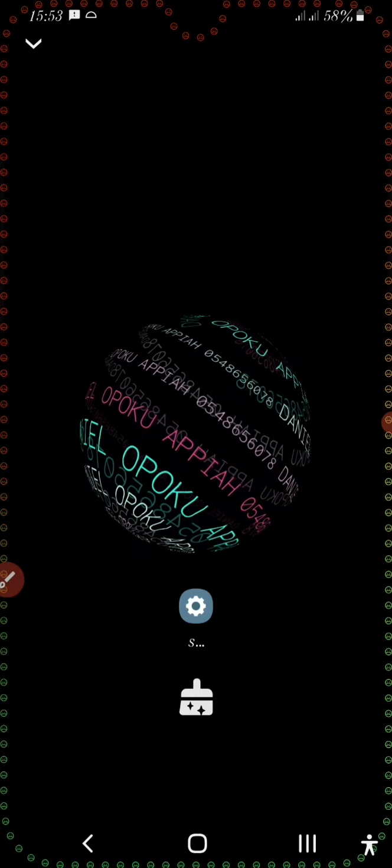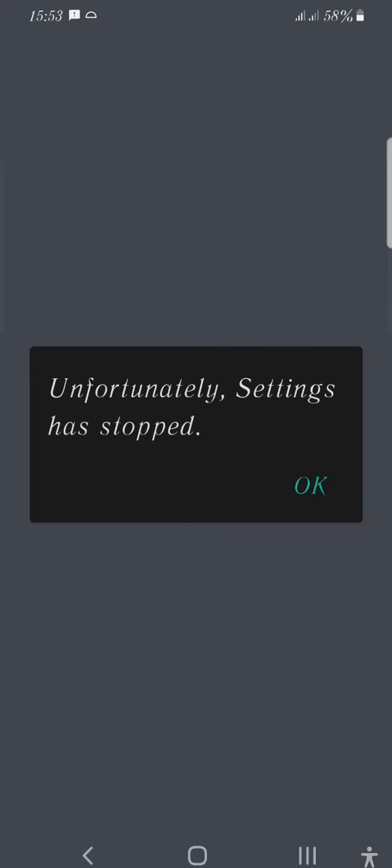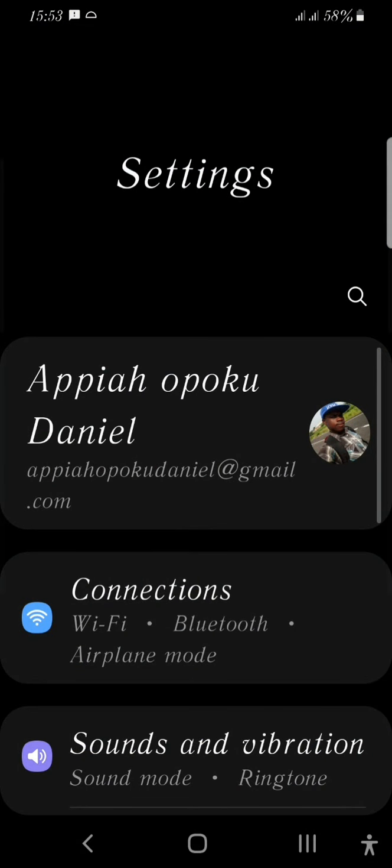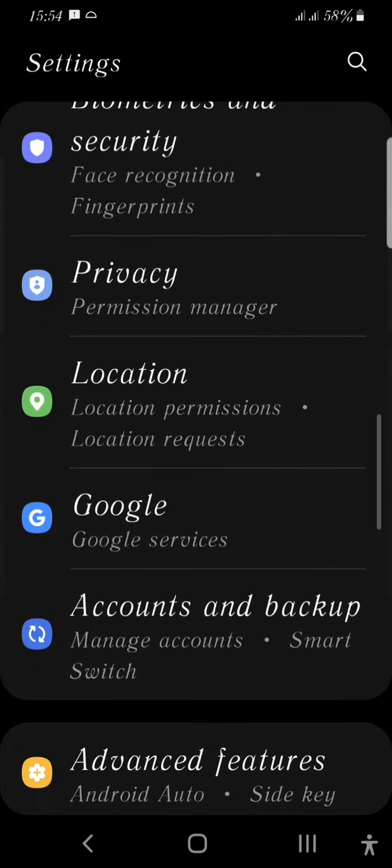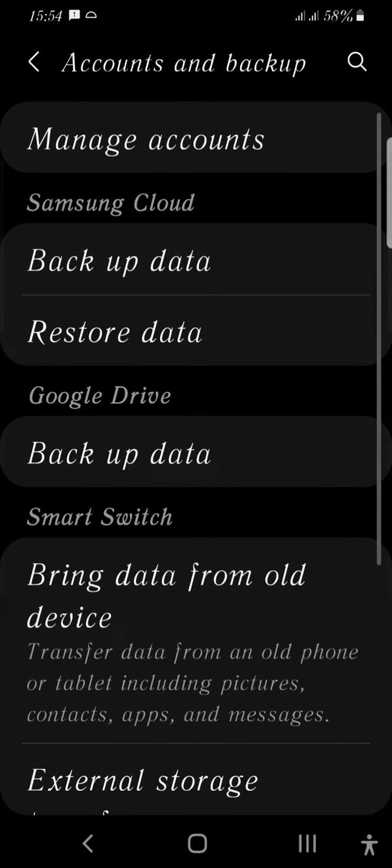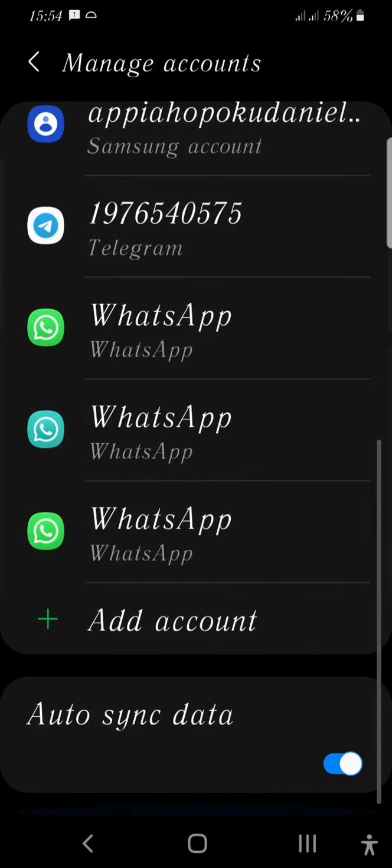So you open your phone settings, go to your phone settings, and then you look for account. So that is account. In some phones it is account and backup. Then you click on manage account. Down here you could see we have auto sync data.